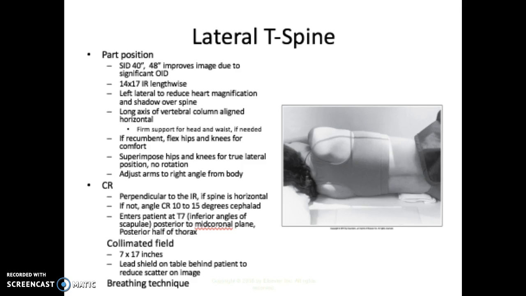So if you look at their back and their spinal column, it should be horizontal, but men have much broader shoulders, and sometimes that's going to give you an angle down from the shoulders to the waist. So you're going to have to angle your tube 10 to 15 degrees cephalad to make sure that you're getting through the intervertebral disc space and that it's perpendicular to that. So just look at your patient. You can elevate the waist and the lower part of the thoracic, but it's typically easier just to angle a little bit toward the head.